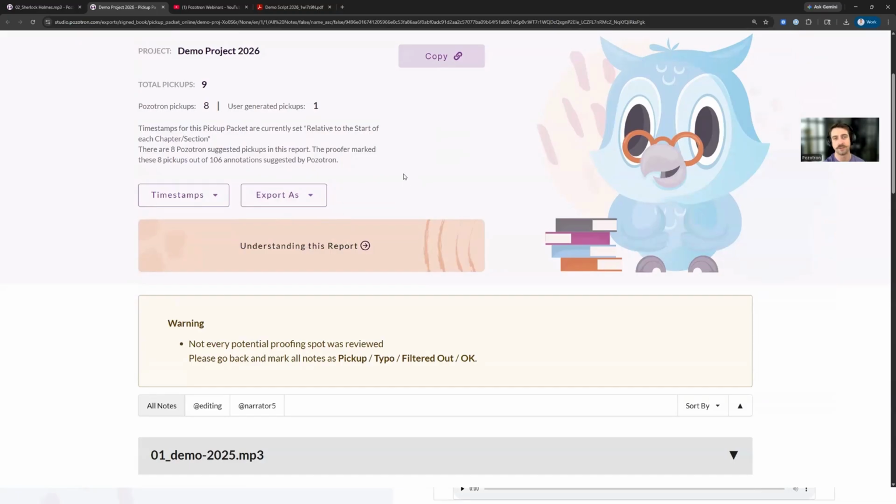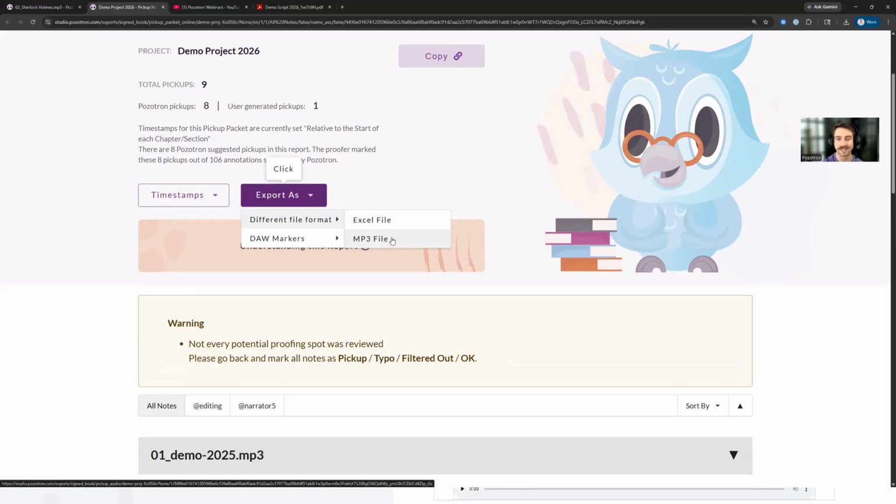So if you're sending this to a narrator, they can come here, they can export this. You can also download this as an Excel file or download the MP3s of the pickups if you want. The MP3 file will just have one long pickup file with all of your pickups in there with, I think, 2 seconds in between. And thank you for the reminder.